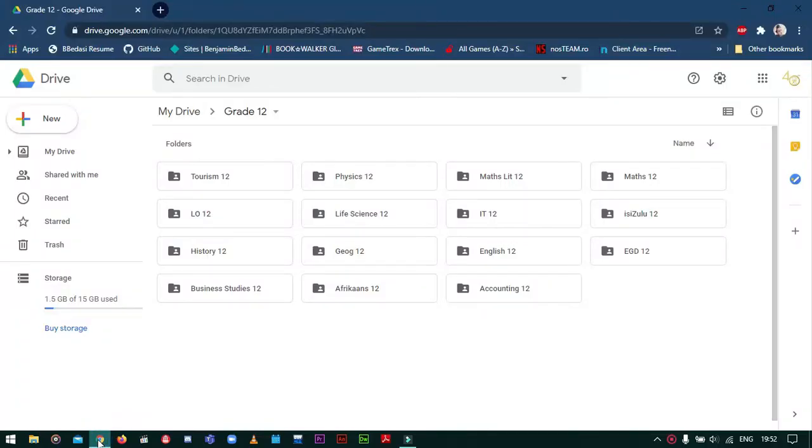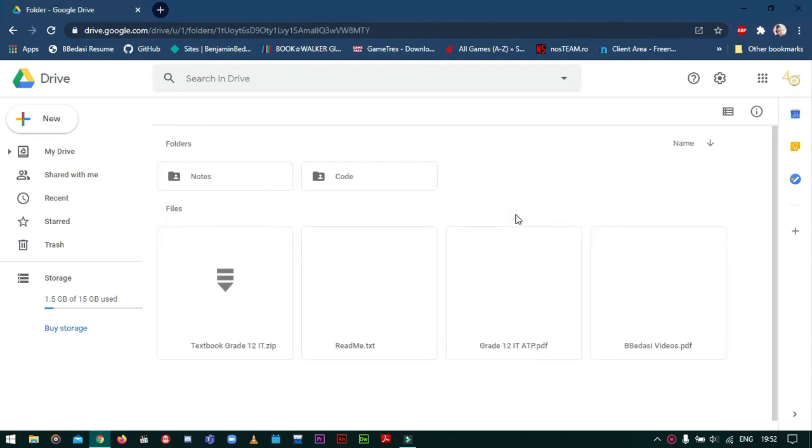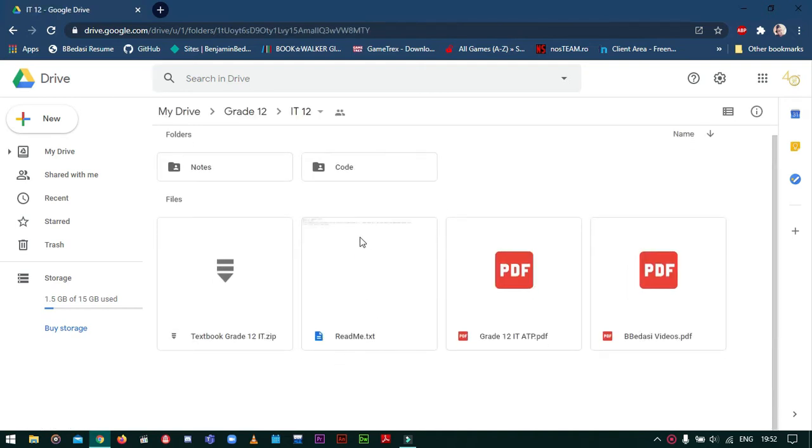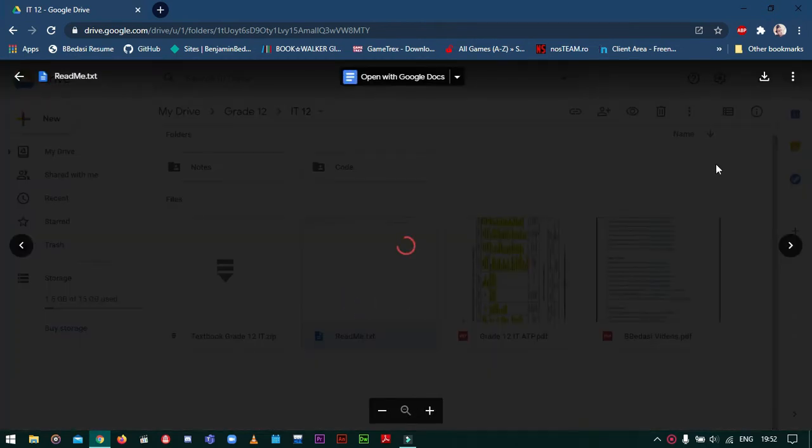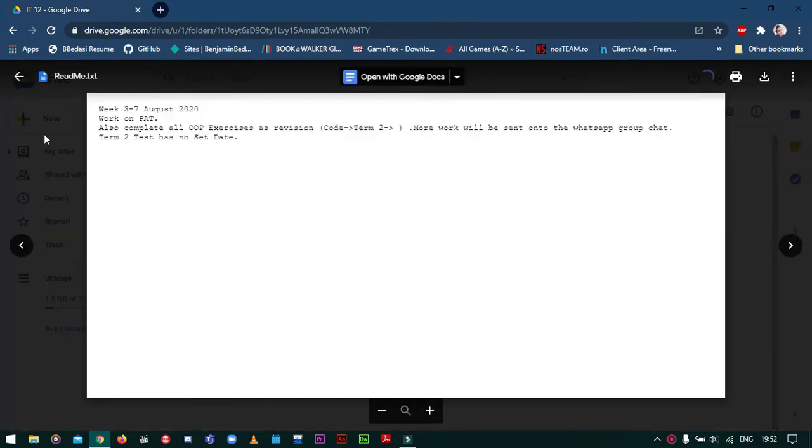So, if we open up the grade 12 repository, if you go to IT grade 12, you see I have a Readme text document. If you open this up, you can see a little preview of what's in the text document. So here it's saying week 3 to 7, work on PAT, also complete all OOP exercises as revision. Then I said where the revision is found.